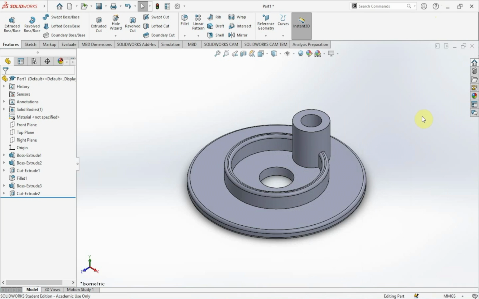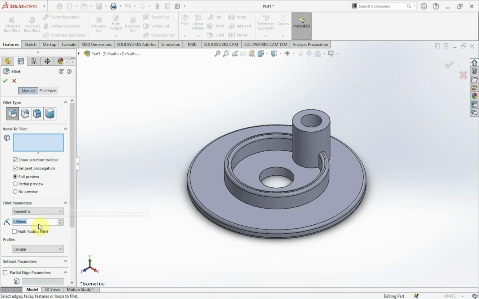Alright, so now it's time to make a 2mm fillet. So go into your features toolbar, click on fillet, change the radius to 2mm if it's not already. Mine's already set to 2mm because we did do that fillet on 2mm. Your fillet type, make sure it's on constant size fillet. And here we're going to select 4 things, 3 edges and 1 face.